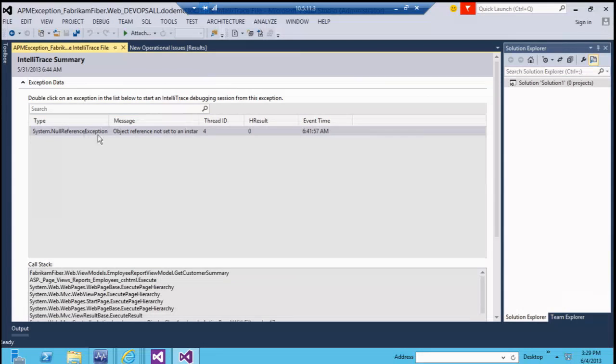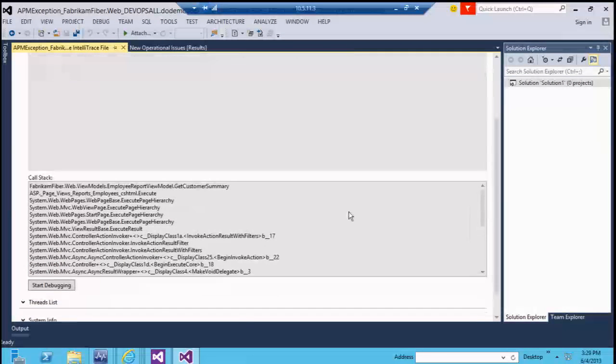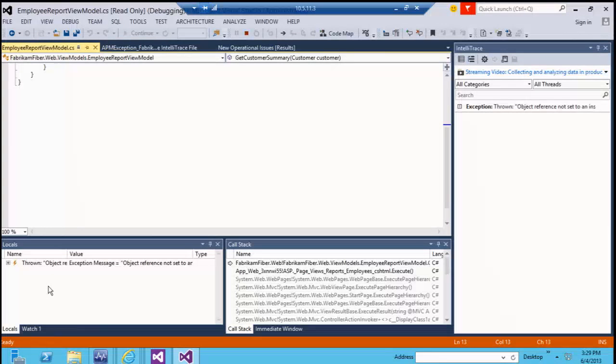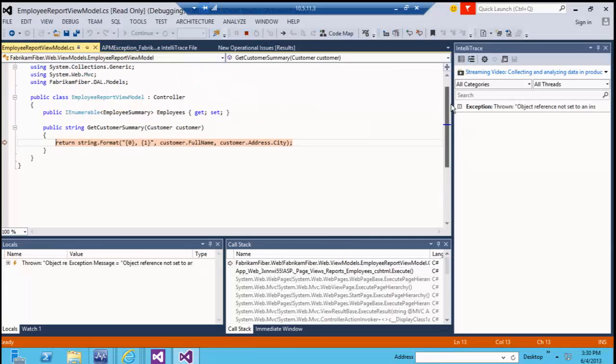Now, as I investigate this null reference exception, I can click on it, and I can see the call stack. I can see I've got some Fabricam fiber code at the top of the stack, so yes, this is obviously an issue that I've got. I'm just going to start debugging. What this does is it now spins up the debug engine within Visual Studio. And if I can just scroll this up a little bit, it's loaded the C# file and placed the cursor at the point in my code where the exception was thrown.